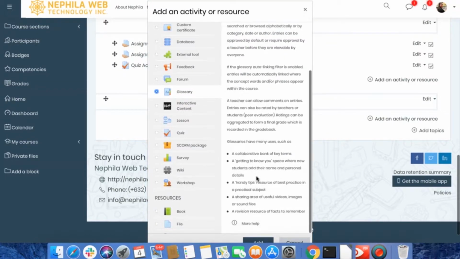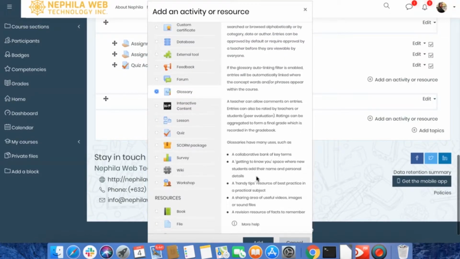The glossary can be used as a collaborative bank of key terms, a getting to know you space where new students add their name and personal details, a handy tips resource of best practice in a practical subject, a sharing area of useful videos, images, or sound files, and a revision resource of facts to remember. Click the Add button.